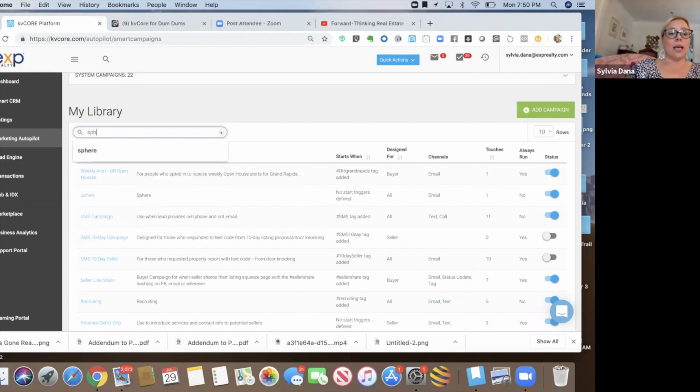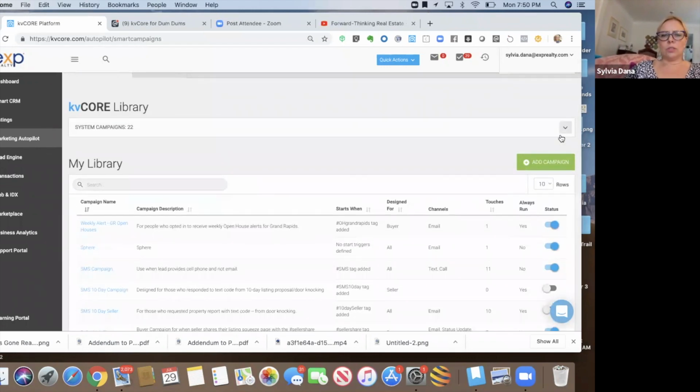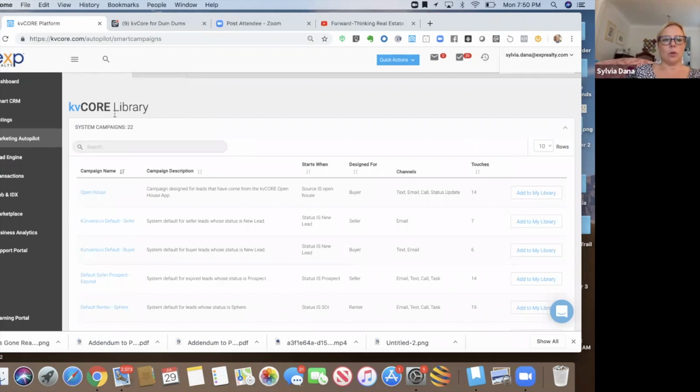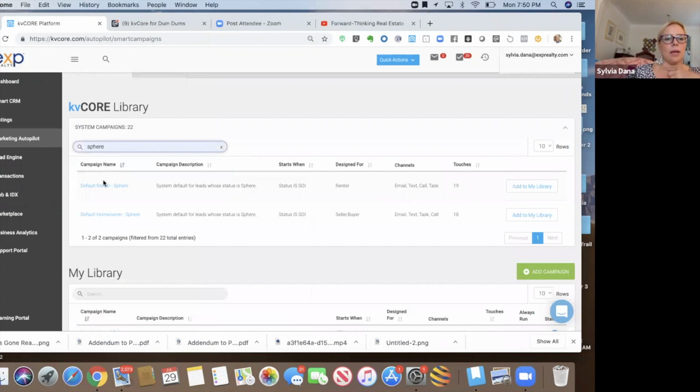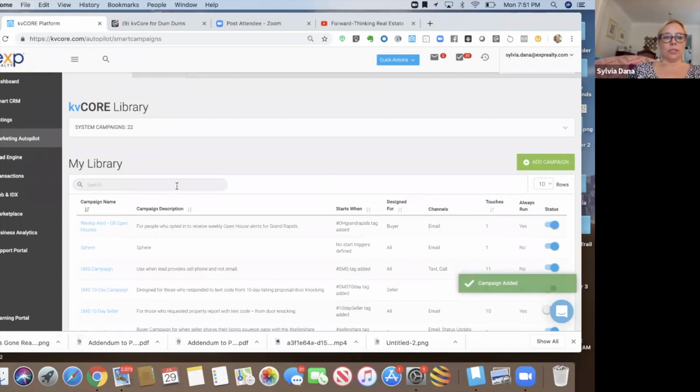So I am going to see if it's up here in my system campaign. So I went to kvCore library, system campaign, and I'm gonna type in Sphere here. All right, so I've got a default renter sphere and a default homeowner sphere. You don't have to worry about this too much. I just use the default homeowner sphere. You can do this however you like, but right now we're gonna concentrate on this homeowner sphere, and I'm gonna click Add to My Library, okay? So it says campaign added.